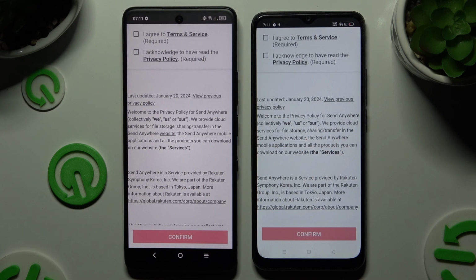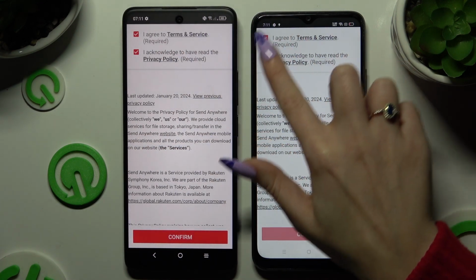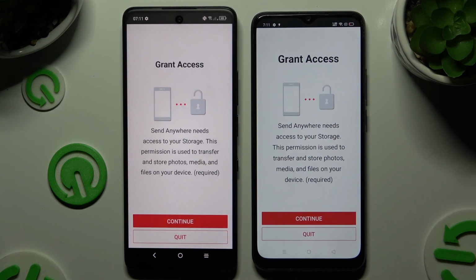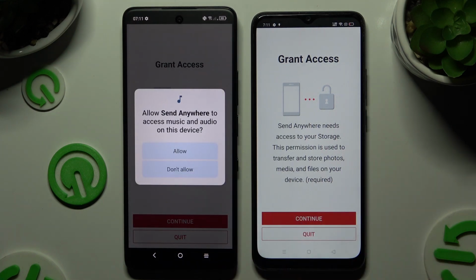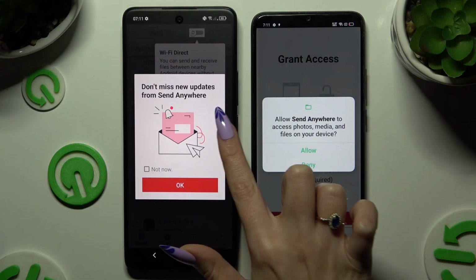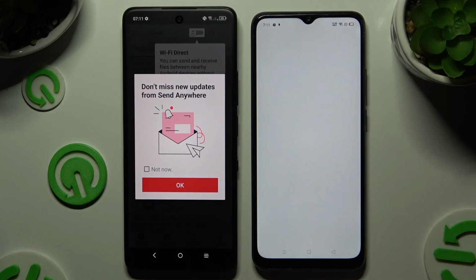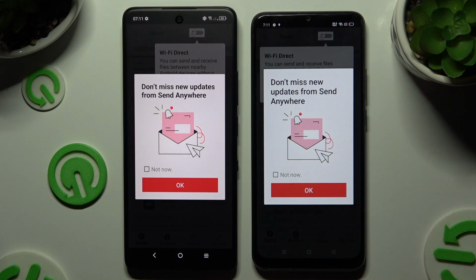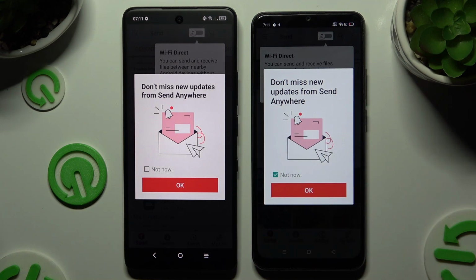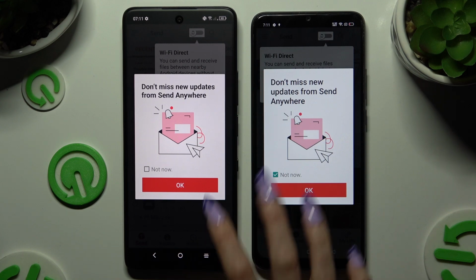Then tap on the same options in both to set them up. I agree and I acknowledge. Then confirm, continue, and allow. In this window though, about new updates, you can tap on whatever you want to, and when you finish, hit OK to tap on devices displays.